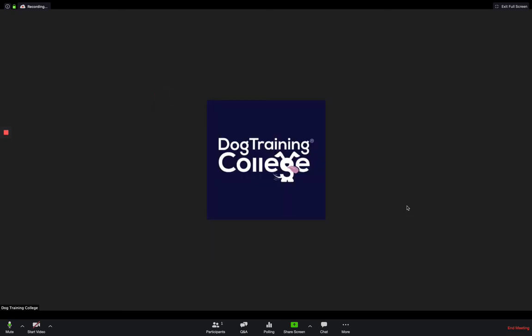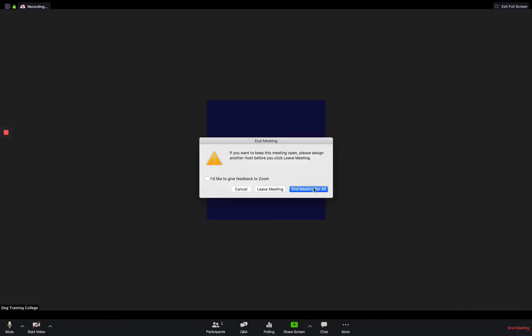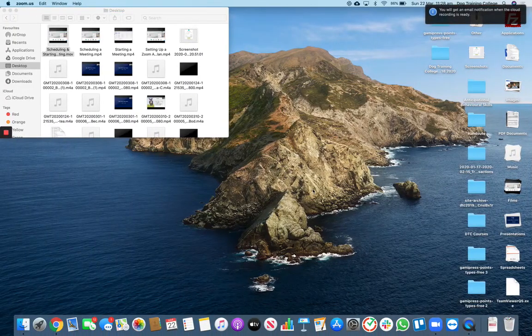And then once you're done with the meeting, just click end meeting, and then end meeting for all, because it will just be ending it for everyone, and then it will take you back to your home screen. And then you will also see up here that you'll get a notification once the recording is done as well for you.